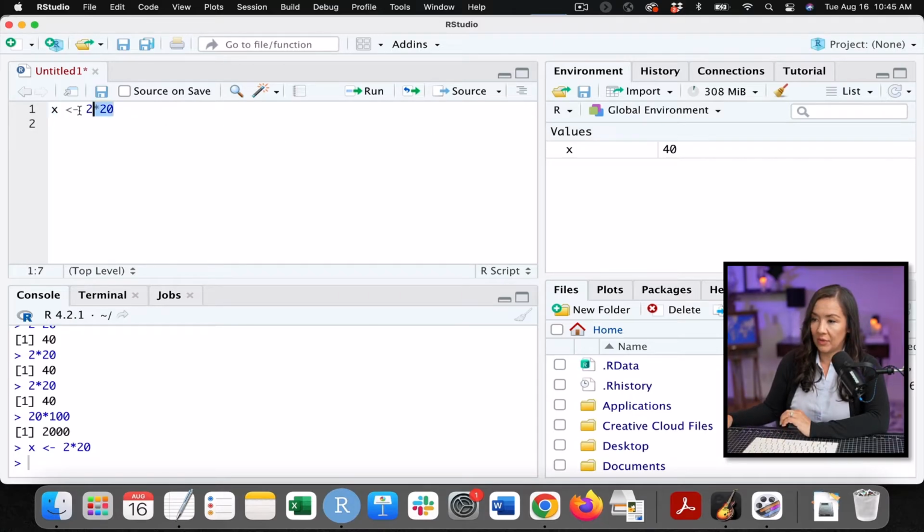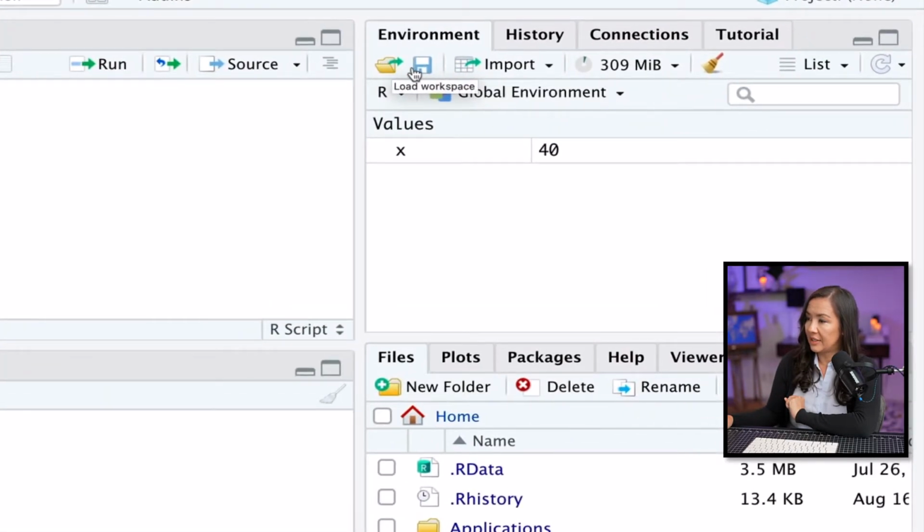This is the most simple version, where we're just assigning a mathematical calculation to x. But this is where you're going to find all of the information that you have stored in the environment here. We can do the various things, including saving these, exporting these.